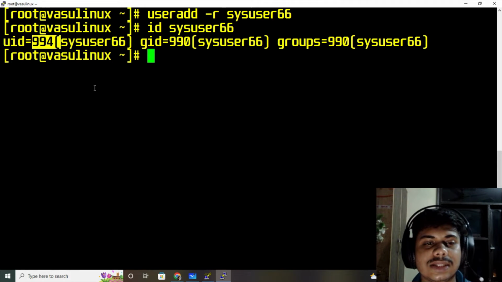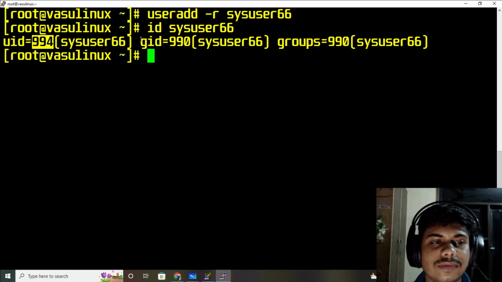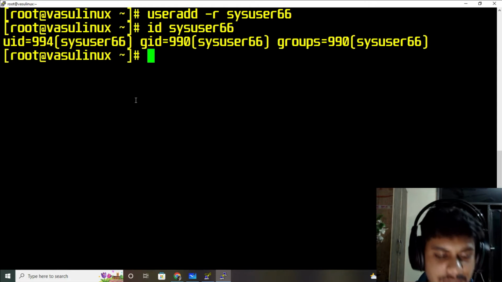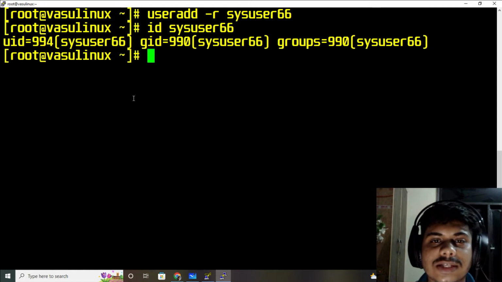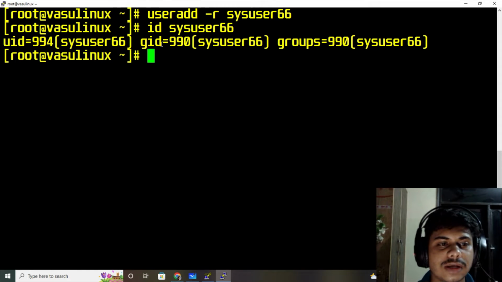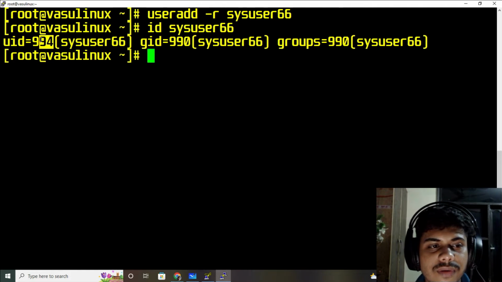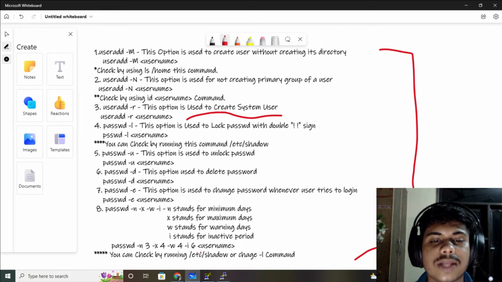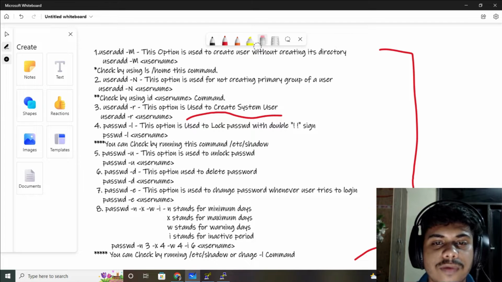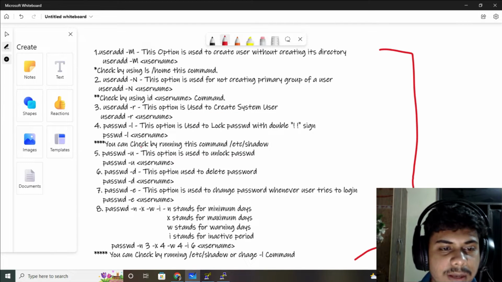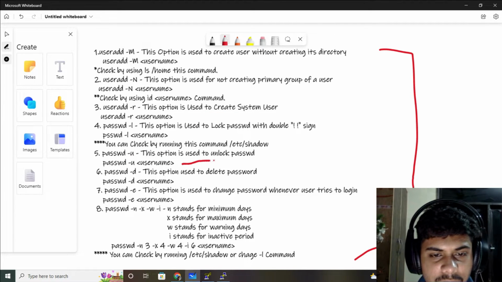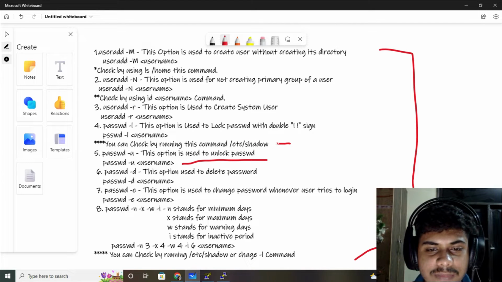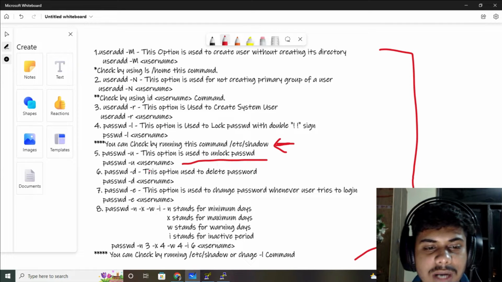As you all know, the system users are those users which don't have access to the terminal. As you can see, the UID is 994, which is below 999. It means this is your system user. Now it's time to move ahead. You can check with etc shadow as well whether it is a system user or not, but for now I have used the id command.